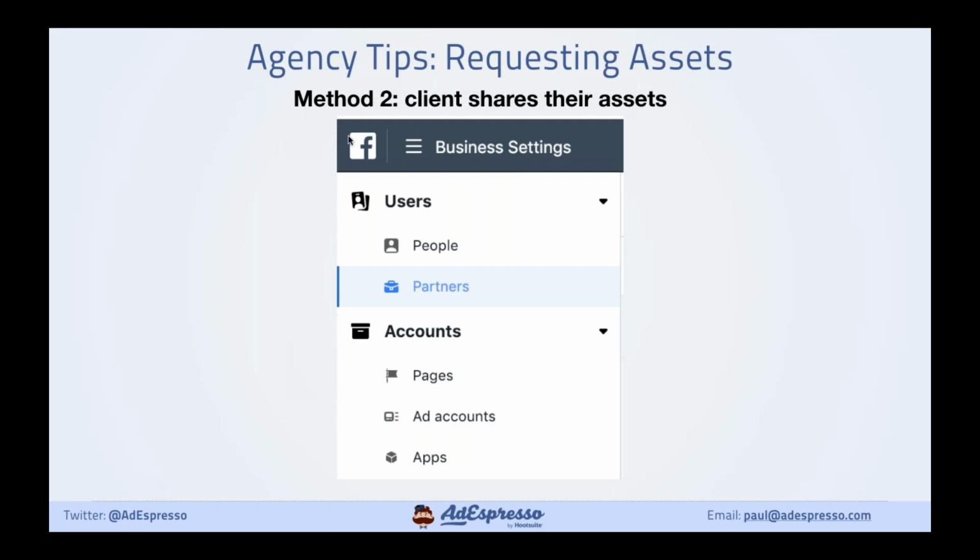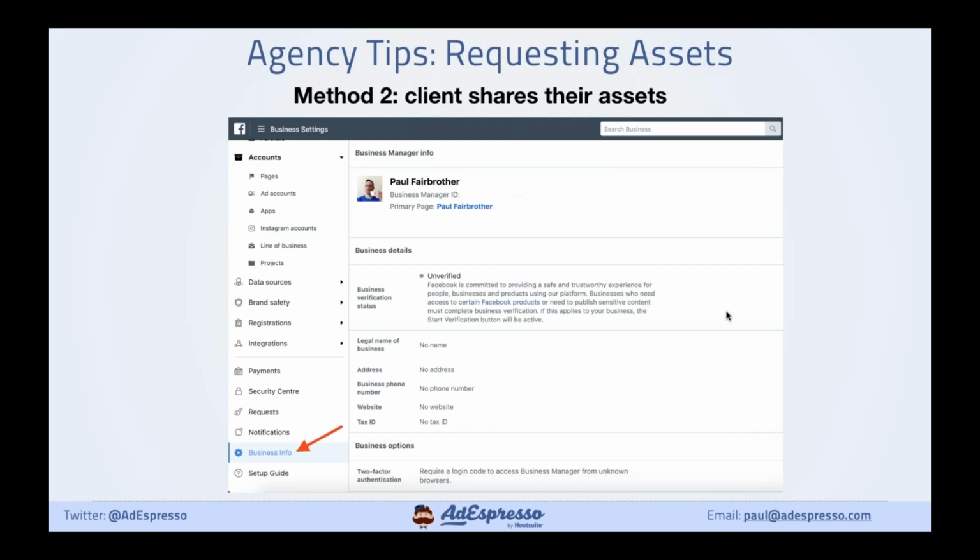So what they would do on there is on that left-hand menu, go to partners, and they're going to need your business manager ID. As the agency, you can go into your business info and it's going to have the business manager ID there. I've just blanked mine out for privacy, but you also find that generally when you're logged in, the URL for business manager at the end of it is going to have the business manager ID. It's generally in quite a few places in your business manager, but you make a note of that.